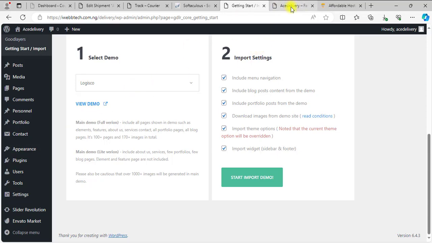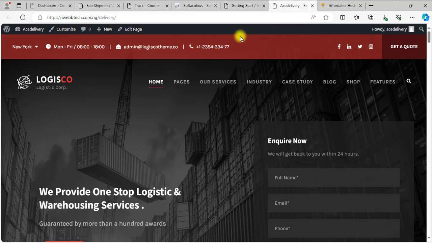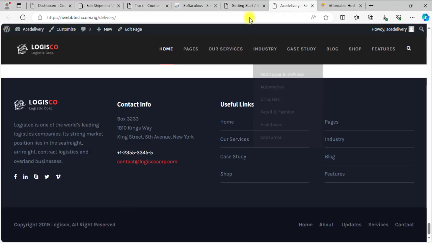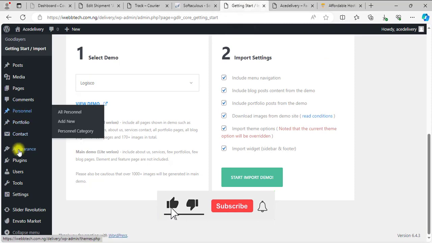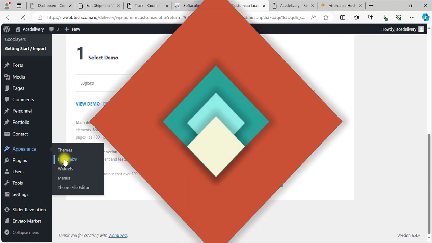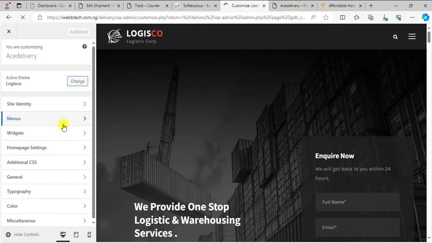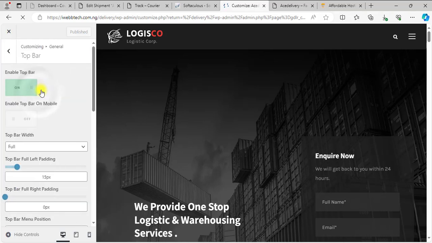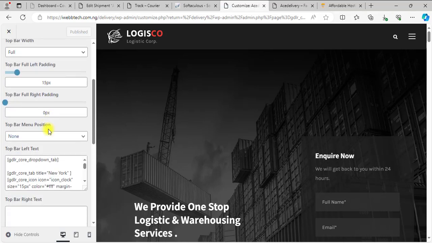So the first thing I'm going to do is go to the customizer, and I'll show you how to edit this information right here on the top bar and also at the footer right here. So from the admin dashboard, I'm going to hover on appearance and click on customize. Alright, upon the customizer loading, I'm going to go to the general settings. When I go to the general settings, I'm going to see the top bar right here. If I click on it, I'm going to see the information I'm talking about.